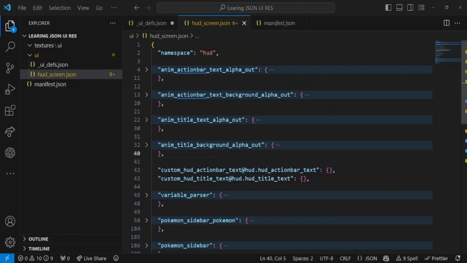So let's hop back into Visual Studio Code and let's look at our namespace. So the namespace is the fundamental building block of your JSON UI file. Every JSON UI file will have a namespace. Your namespace is basically the ID that defines this file. So namespace HUD is the namespace that defines the HUD screen.